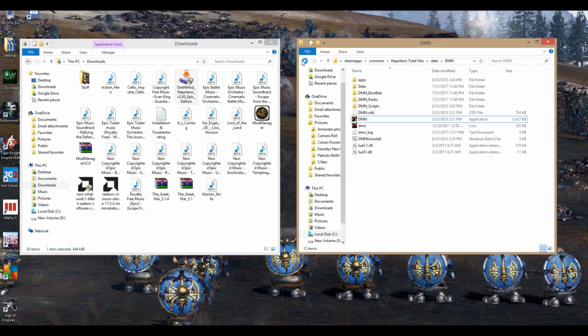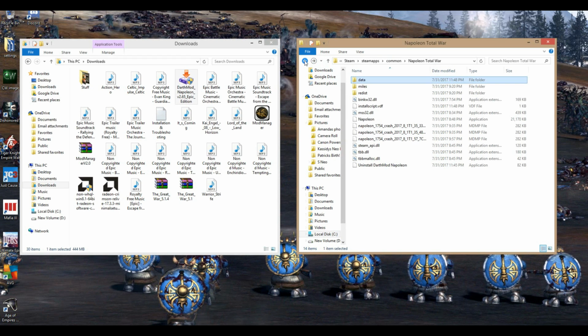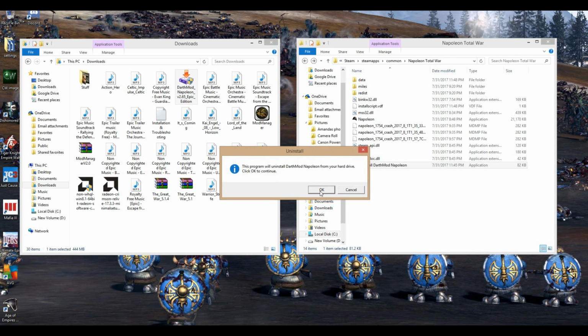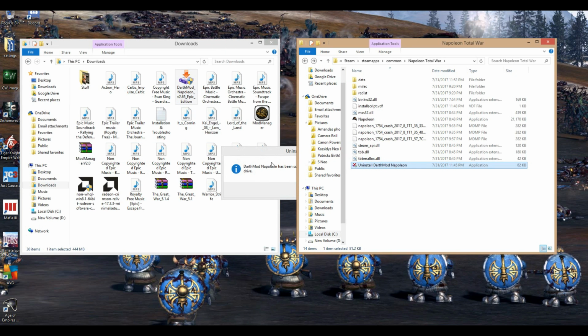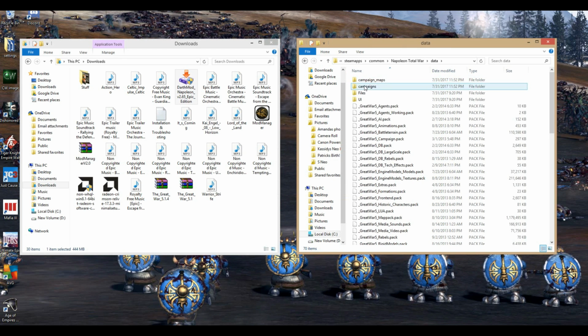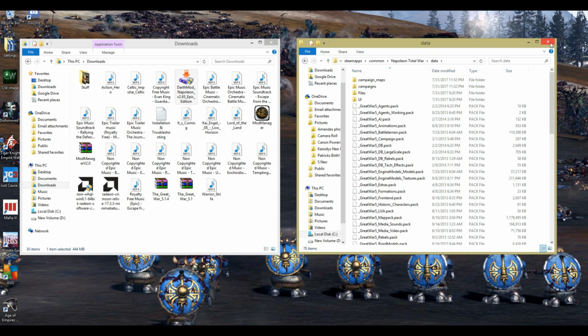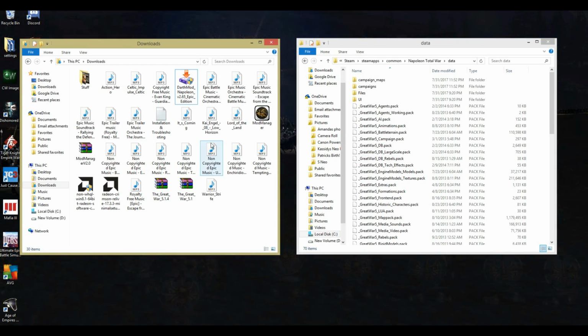So if we back out into the data folder and then back out into Napoleon Total War, you can see this little uninstall Darthmod Napoleon here. So if you just double click on that, it'll uninstall it from the hard drive, so you hit OK, and boom, it's gone. And then you can just hit delete on that, and then you can see that it is all gone, and then you will be able to launch the Great War again. And then once you want it again, just double click on this, reinstall it, and then you're good to go.